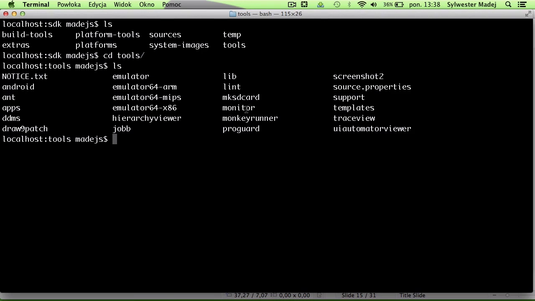Monkey Runner makes it possible to test applications automatically by simulating clicking in various places in the application in order to break the program. TraceView is used to monitor the method calls that have been executed. Thanks to this, we can check which methods are called most often and try to, for instance, optimize them.